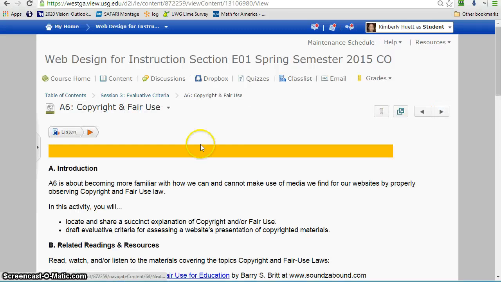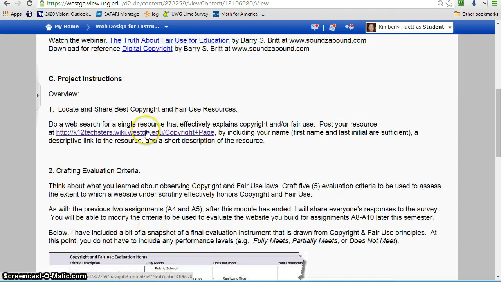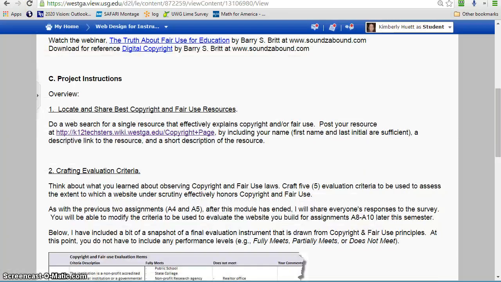Finally, copyright and fair use. It follows the same rhythm as the previous 2 assignments, and I've only got about 50 seconds to explain it anyway. But read and watch these materials, and then all you have to do on this is locate and share the best copyright and fair use resource that you can find. And then I want you to go to this wiki page, put your name, link to the resource, do a nice descriptive link like this, and then give just a sentence or 2 telling us how to use this resource.